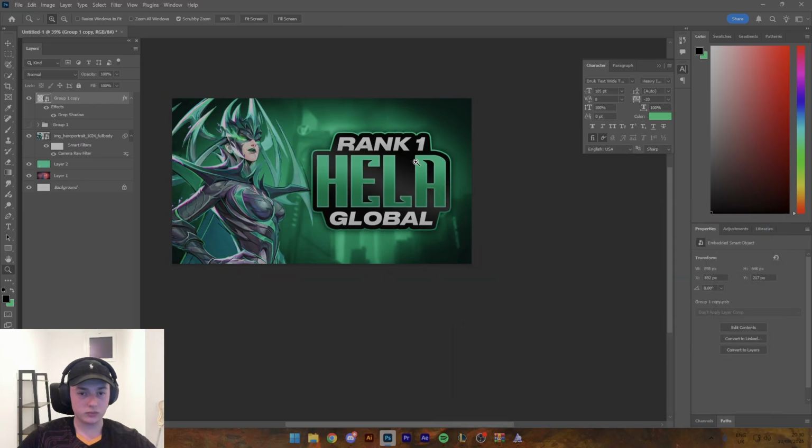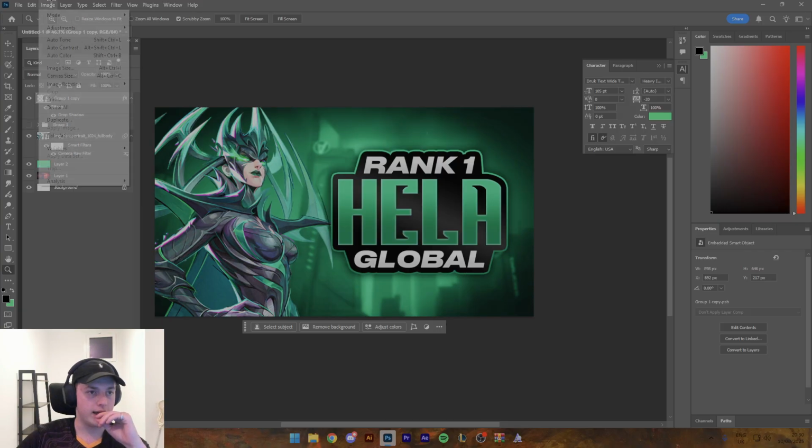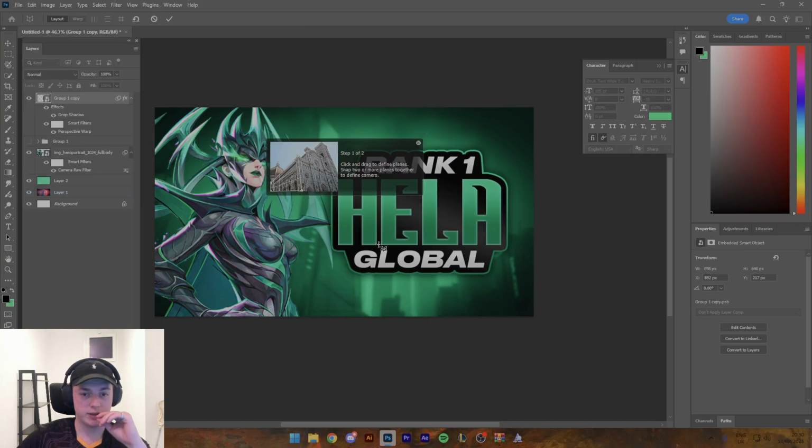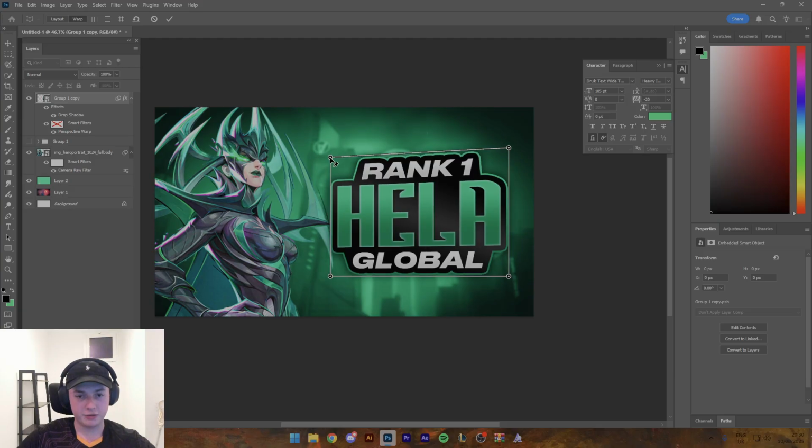Cool. Now, next step is I like to frame the text. I think it's quite important to do that. So I will do that using a perspective warp. So Edit, Perspective Warp. And then I just want to get it as close to the right size as I can. Like this is kind of good. Maybe I should extend on the side. Press warp in the top left. And then I'm going to position this.